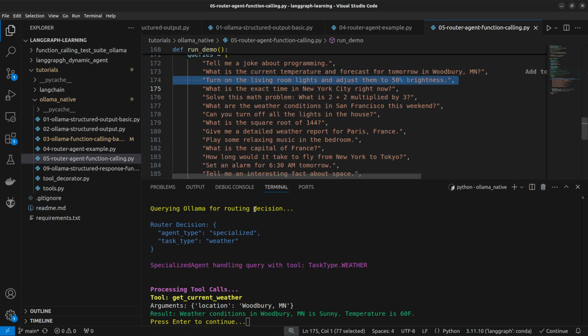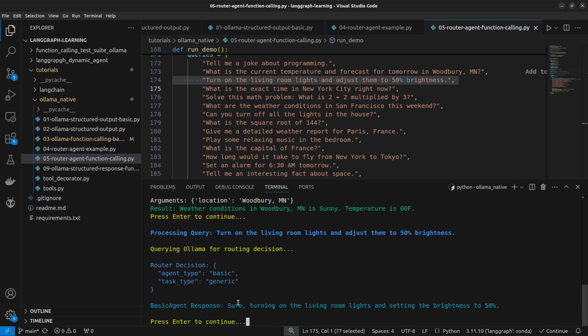Turn on the living room lights. So now note that there is no home automation agent over here, right? There is no home automation tool. There are only two tools available, which are system time and weather. So it should not be making up the home automation tool and trying to invoke that. Let's see. So yep, perfect. It says the basic and generic agent will be invoked over here. So turn on the living room lights and adjust them to 50% brightness. It is just faking it. It is hallucinating and faking it, but that is good. It invoked the basic and generic agent over here because there is no tool for the specialized agent to actually execute this. So let's go to the next one.